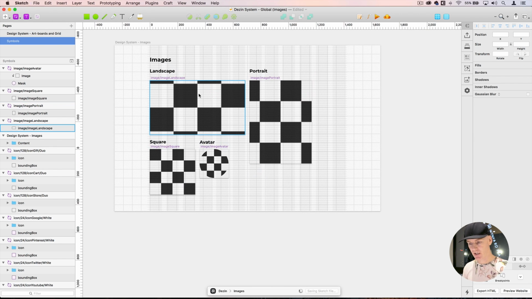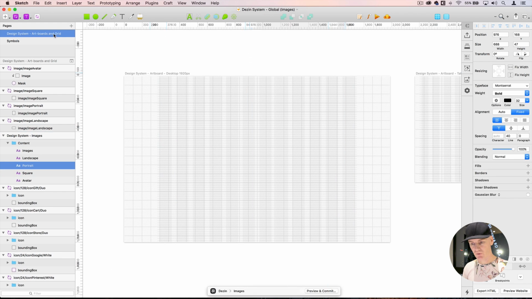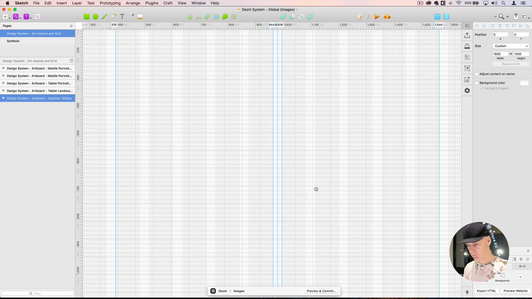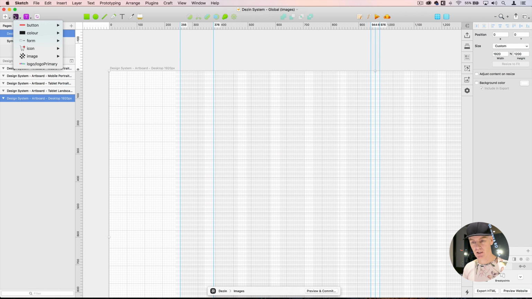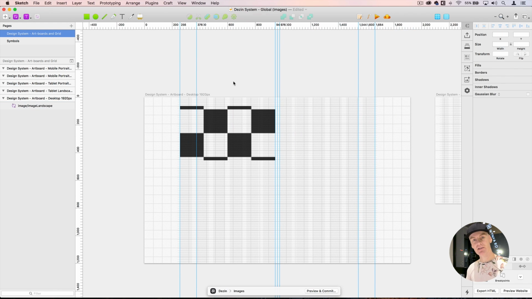We pull back out and save where we are. Go over to the artboards and place one of them. I'm going to go to Image, Image Landscape. Okay, that pattern still doesn't look that great. So let's go and find some images from Unsplash. I'm going to go off and do that.